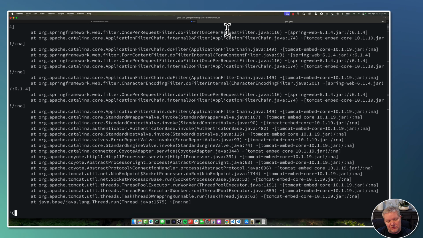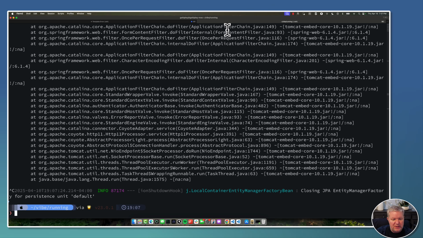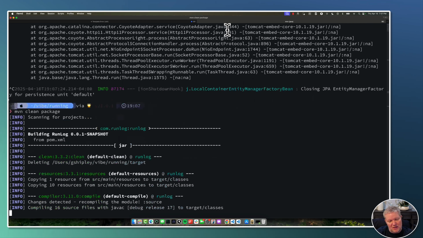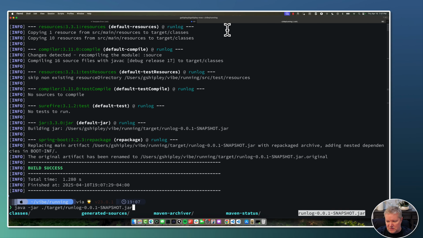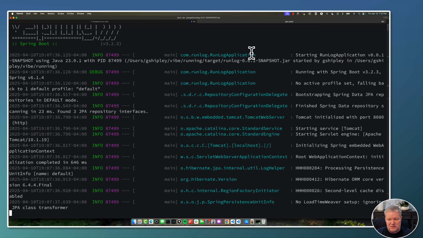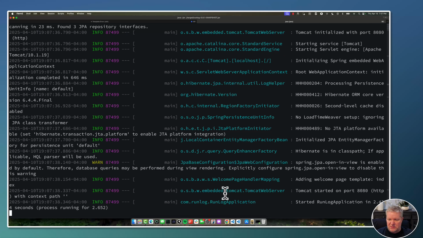And so once I hit Control C, it'll take a second to clear up all the memory. Then we'll do a Maven clean package again, and then we'll run it again, java -jar target, and then the run log application. This should start up our Spring Boot application.